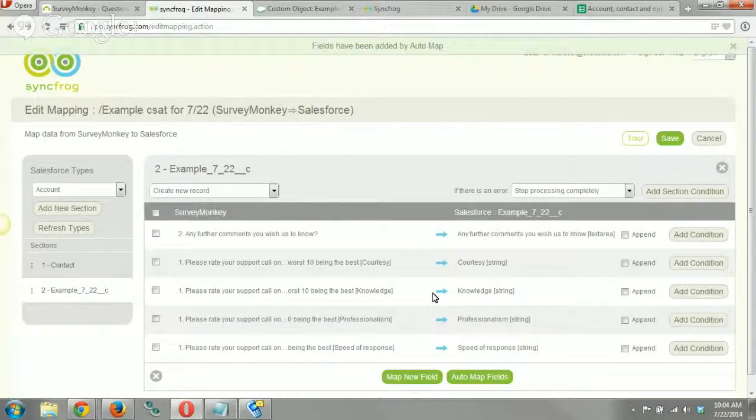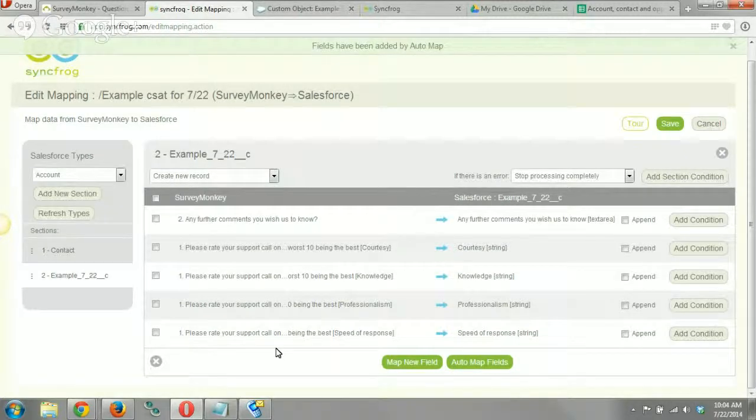Awesome. So any further comments you wish us to know? That goes to any further comments you wish us to know. Our courtesy question going to courtesy, knowledge to knowledge, professionalism to professionalism, speed of response going to speed of response. So that did a good job of answering all of our questions that we normally would have to do in our drop down, right? So what we're going to do is we're going to do our relationship to our contact, and we're also going to give it a name as well.